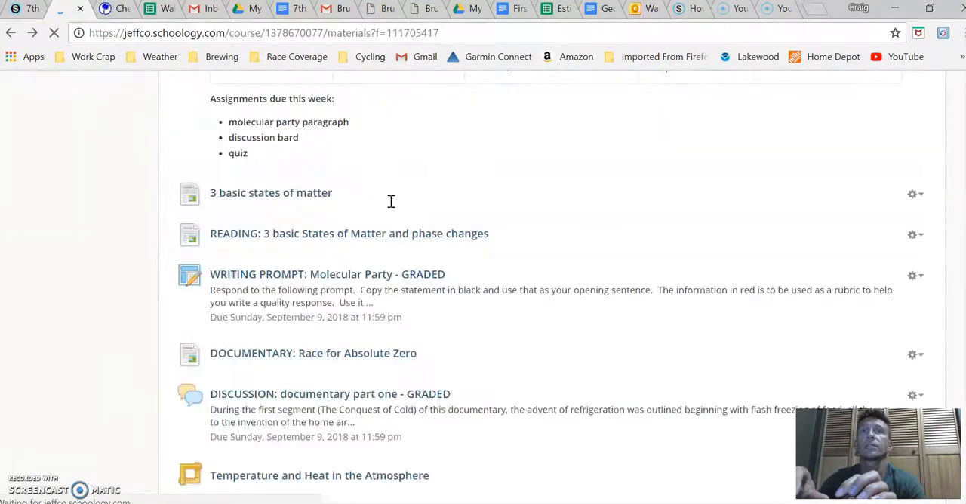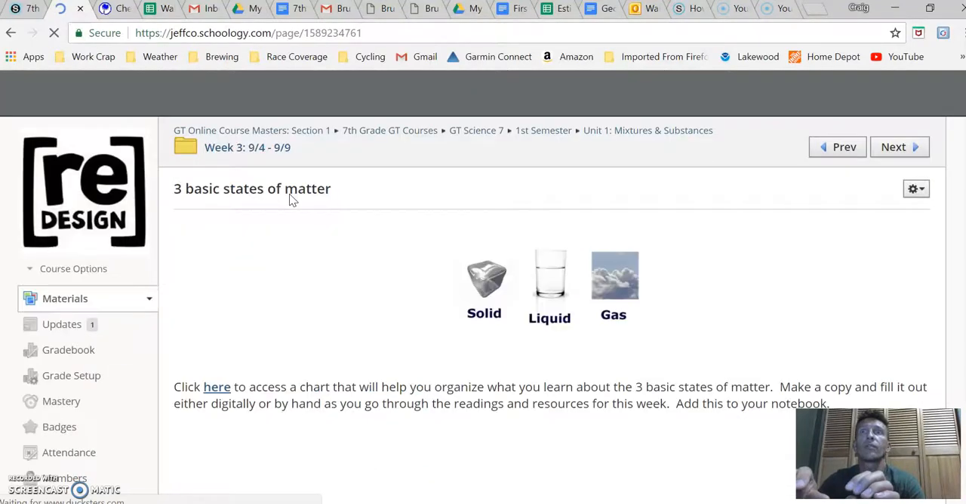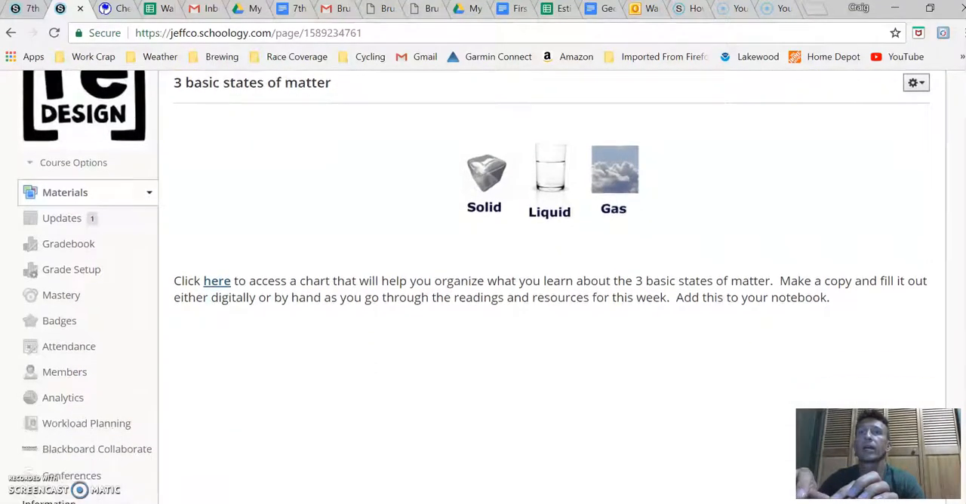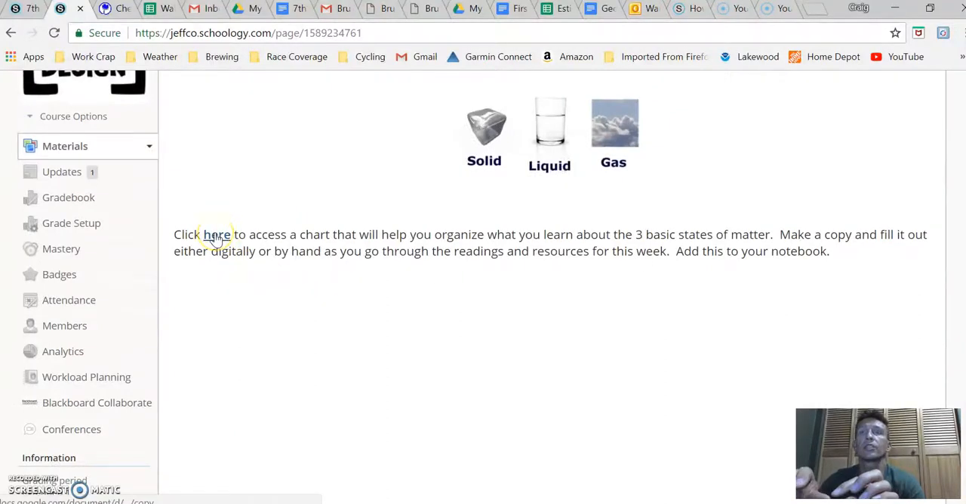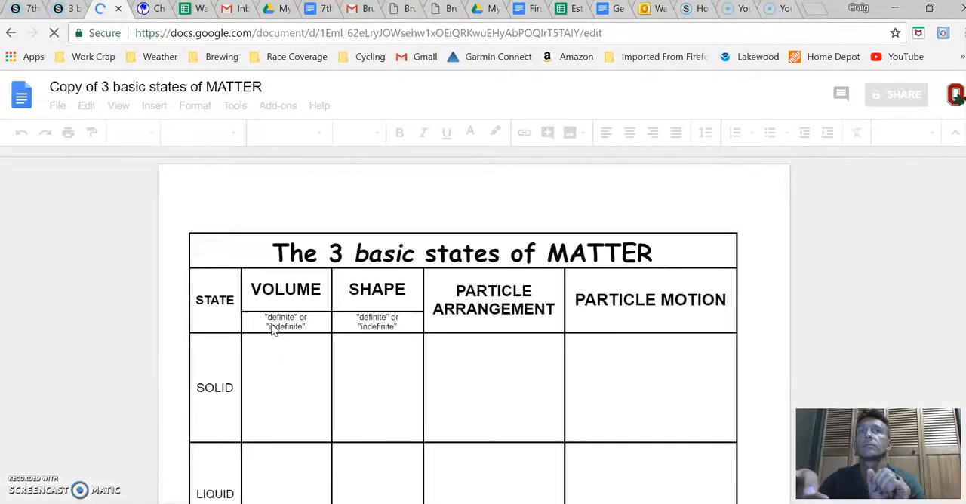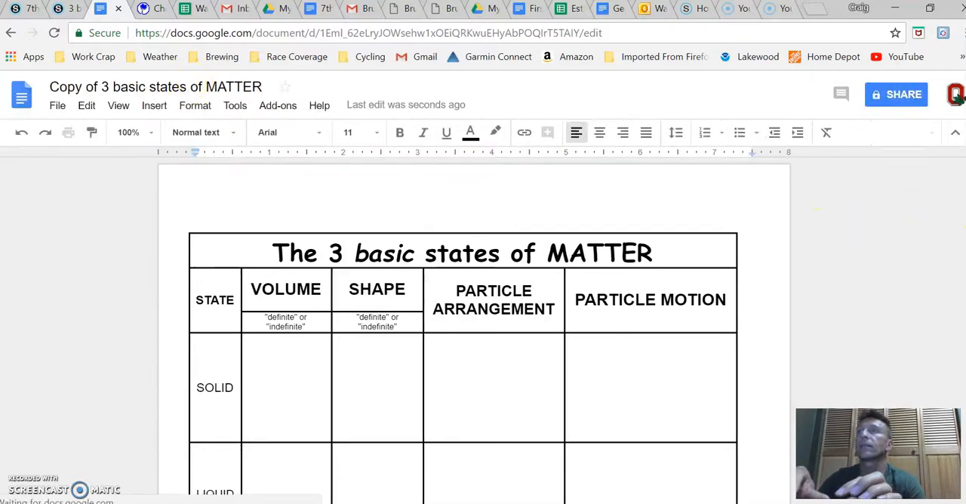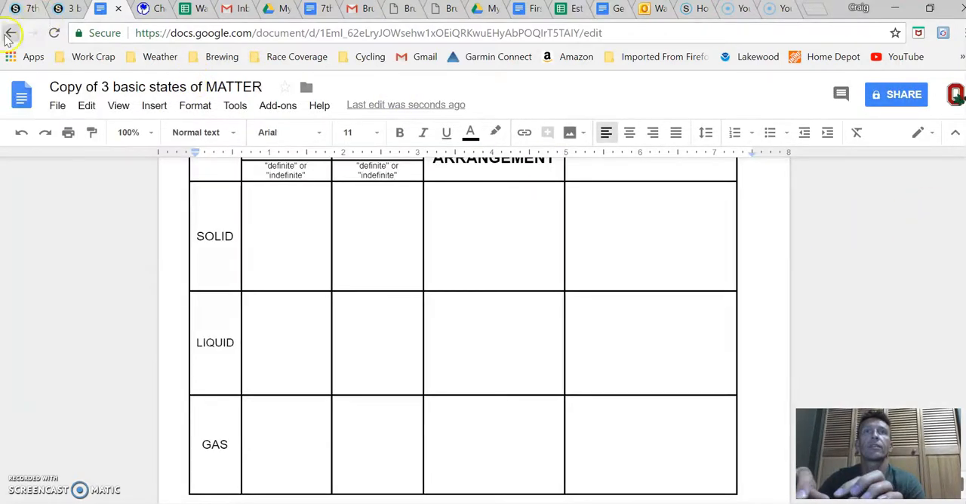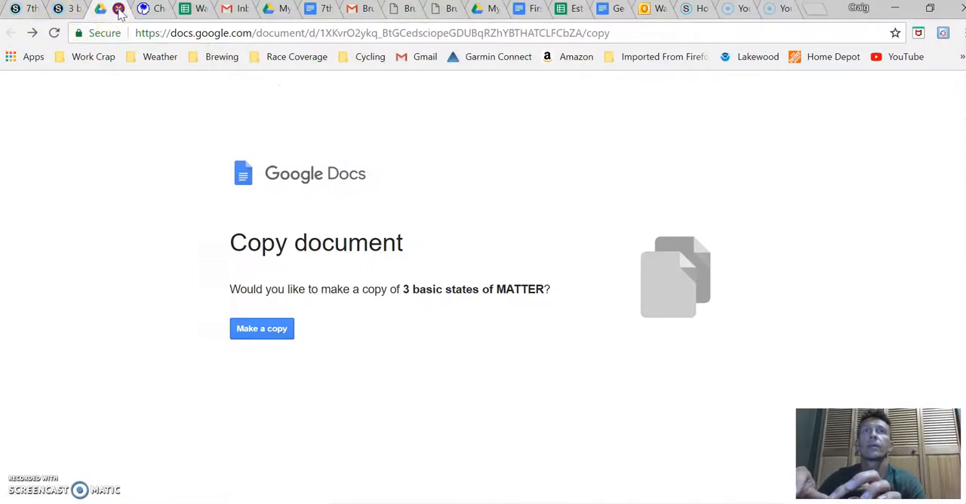If you look at this, 3 basic states of matter, you're going to have here a way to access a chart. Click on that. Anytime I give you a document, it will always prompt you, unless I missed any, to make a copy. So you have your own copy and you don't end up editing my original, and you have it in your drive. You could click on that, make a copy, and then you can rename it up here if you'd like. And then this is the chart. So you don't necessarily need to know that now.